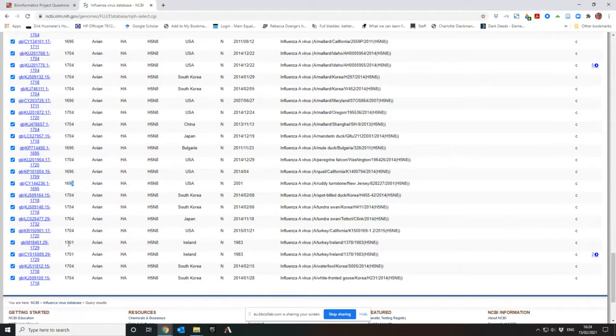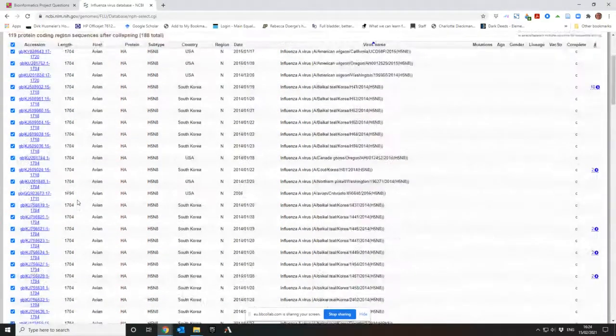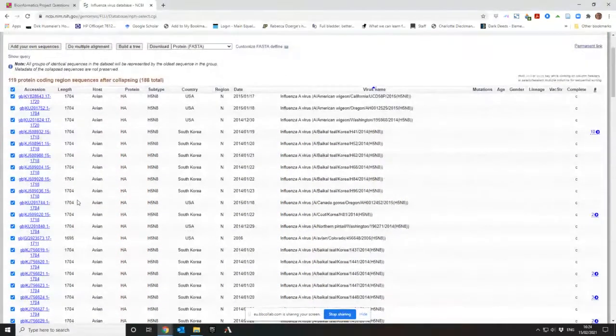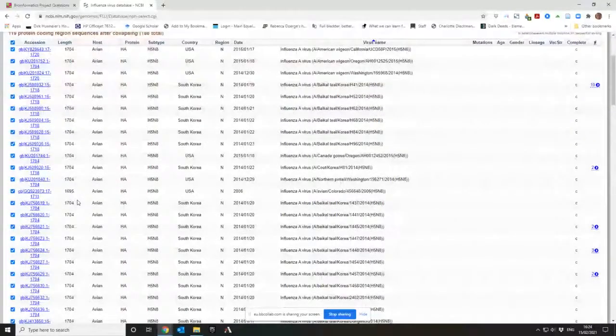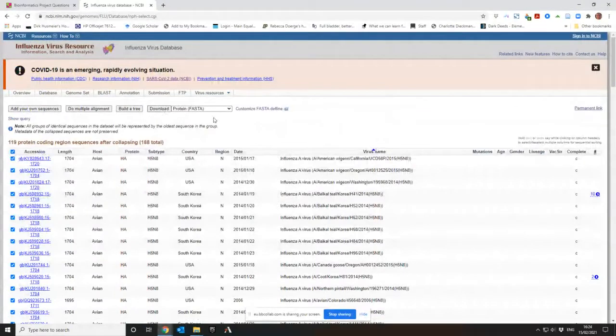1,701 is a sensible amount. It's three bases shorter than the others. 1,695 is not. Okay, it's fine. It is nine shorter, so that's good. One of them's lost three amino acids, the other one's lost one. We can cope with that. All good. So I want to get all those sequences.